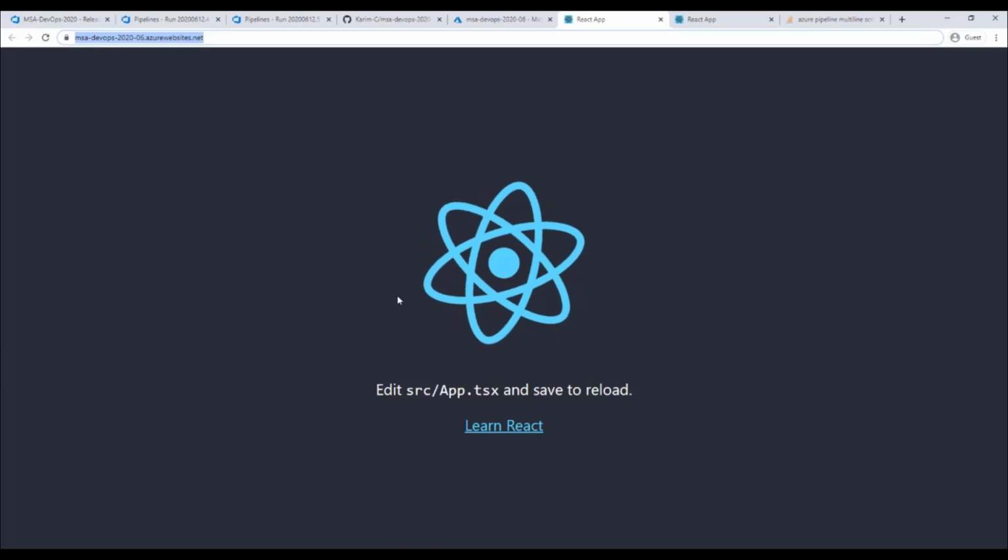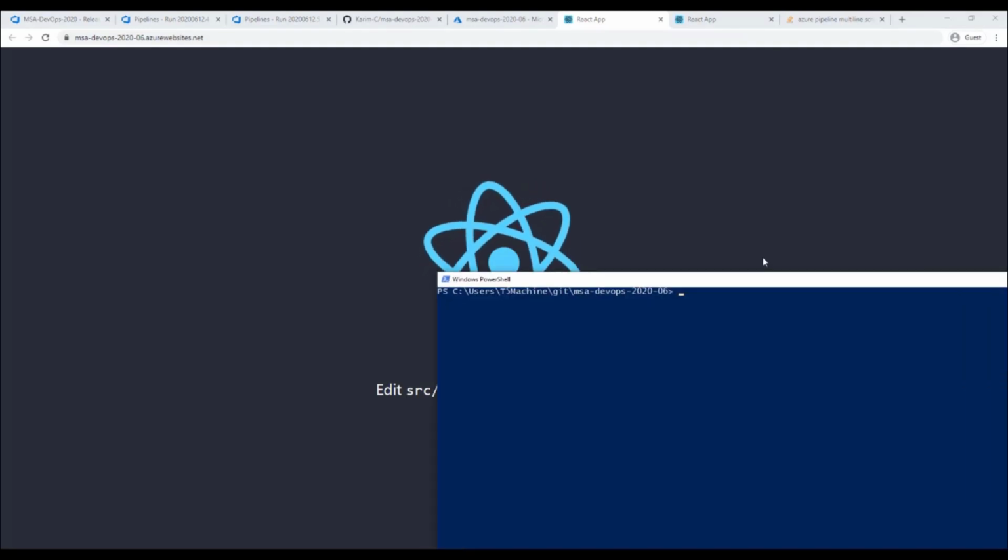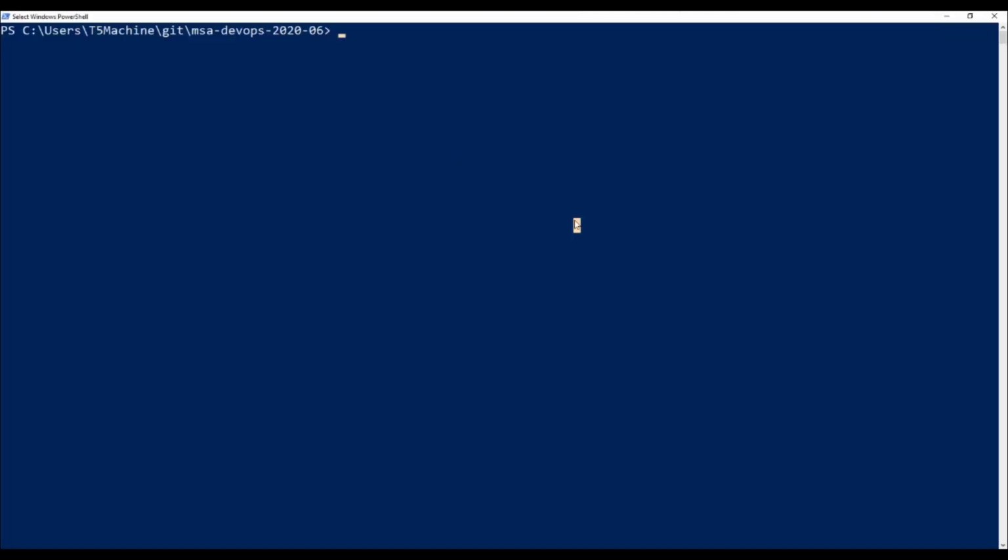Now at this point, we want to test what will happen if we push a commit to the master branch on our remote repository in GitHub. What we expect to happen is that the commit causes the build pipeline to be triggered, and then once the build pipeline is completed, it will publish an artifact, which the release pipeline will pick up and push up to our web app. So we're going to test this out by making a couple of changes to our web app.